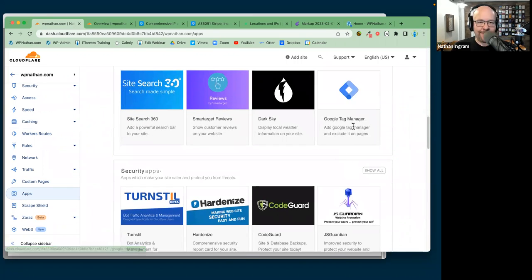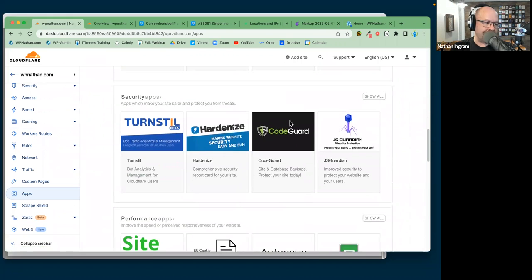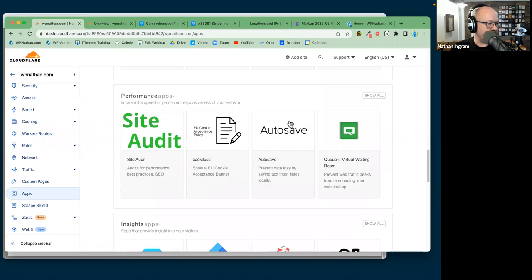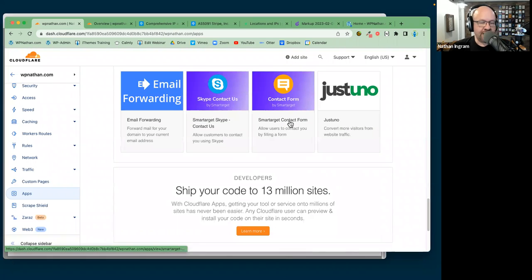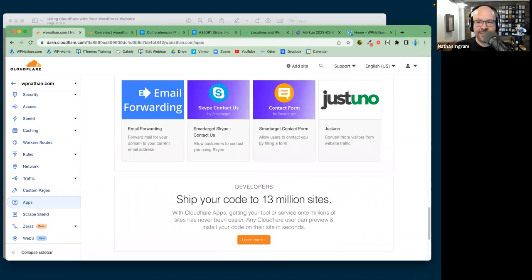Like you can add Google Tag Manager this way. Basically, because all of the code is passing through Cloudflare, they can drop stuff into it. They give you the ability to drop stuff into it. Pretty cool. There's lots of stuff here. Just fun to look through, right? I'm not recommending any of these things. It's just something fun to look through.